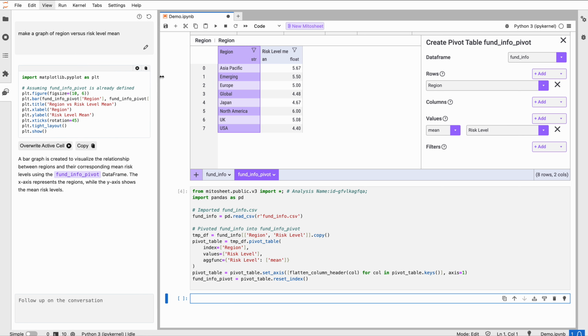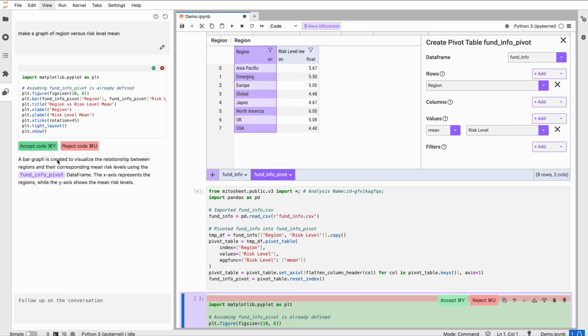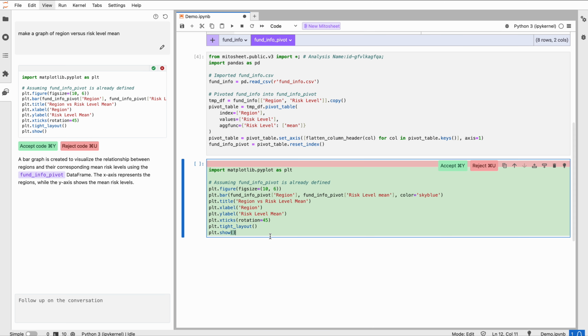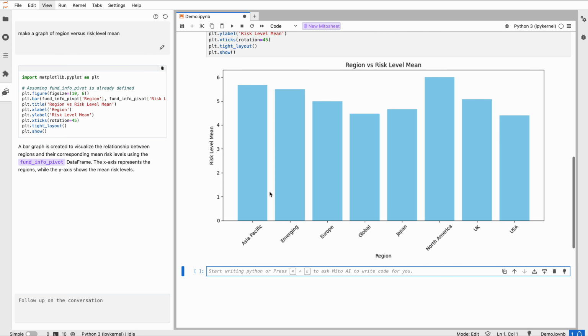And it's going to give me the code for my chart. If I make this window a little bit bigger, we'll see it gives me the code and a little bit of an explanation of what's happening. So I'm going to click overwrite. That code will get copied in here. I can run this. And sweet, there's our chart.